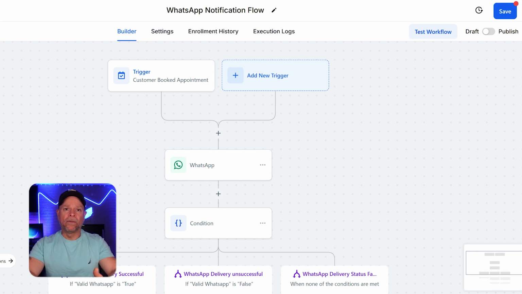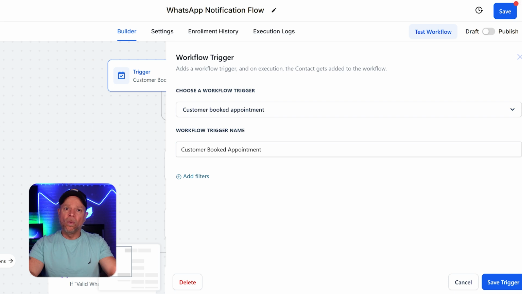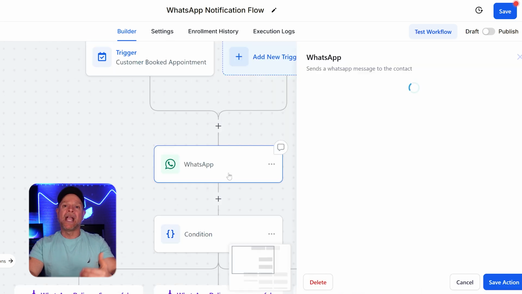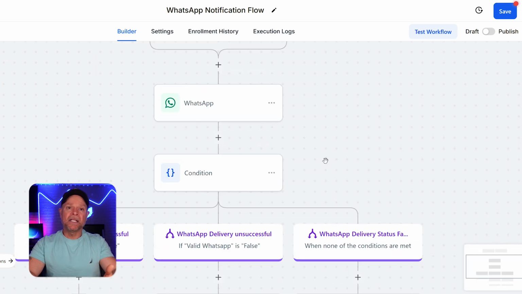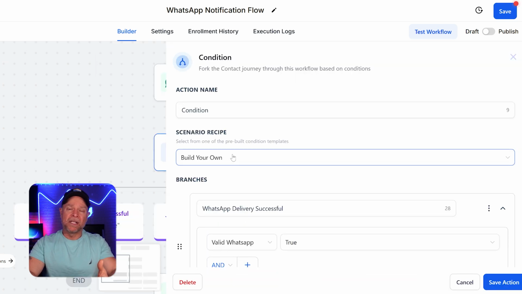At the start of the workflow, there's a trigger called Customer Booked Appointment. Now this means that whenever a customer schedules an appointment, the workflow kicks off. Right after this, a WhatsApp message is automatically sent to the customer. Then the system checks if the WhatsApp message was delivered successfully.